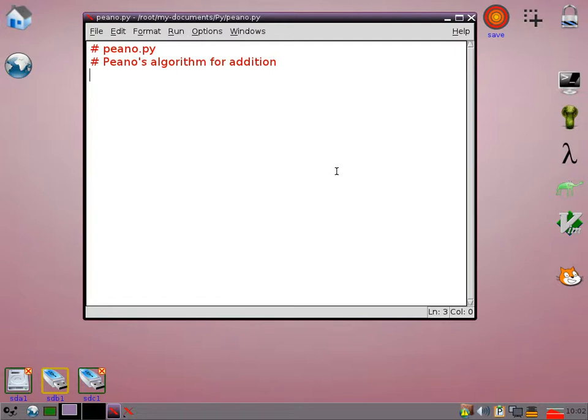Today we're just going to do a nice little algorithm which uses a very simple way to add two numbers. I just found this when I was reading about Giuseppe Peano, who was a 19th century Italian mathematician. So it's another good example of a function that uses a recursive definition, which I just think is quite interesting. So it takes two numbers, and it returns the sum of those two numbers.